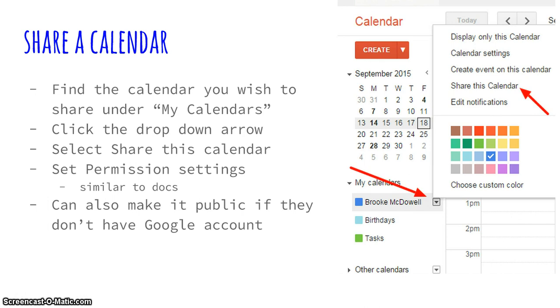You can also make it public if they don't have a Google account. So if I want to have all my library board members who don't have Google be able to see my calendar, then I could make it public so that they would have access with the link.